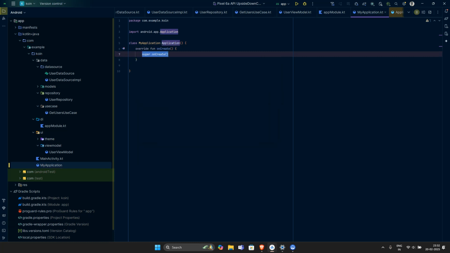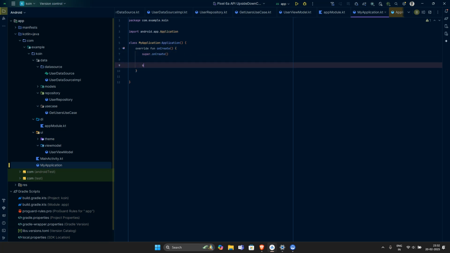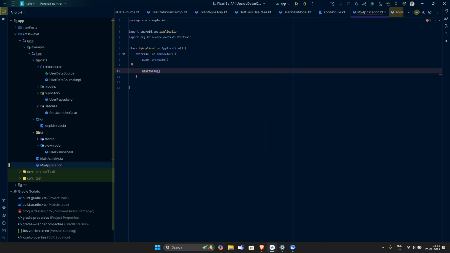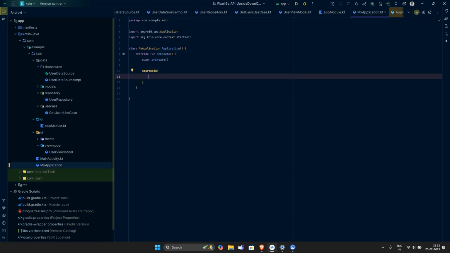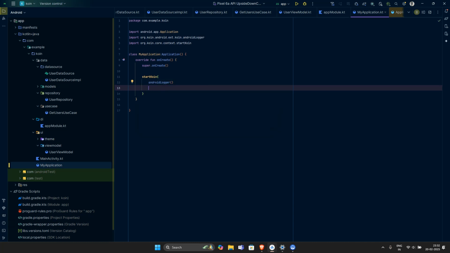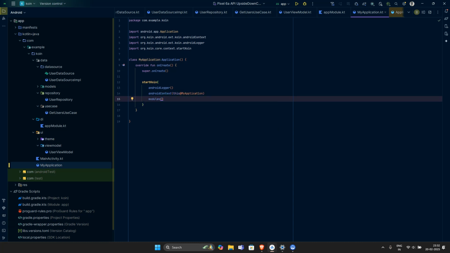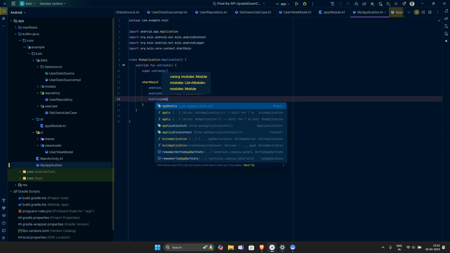Okay, let's override the onCreate method, super.onCreate. What we are going to do is simply start Koin. Start Koin, and what we are going to start is basically the Android logger, and the next thing would be Android context. Just a minute, I will explain it to you. In this context, let us pass this as my application, and we need to pass our modules over here. Right now we have only one module, which is app module.